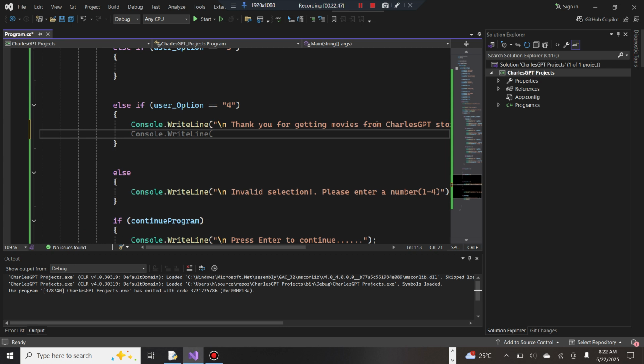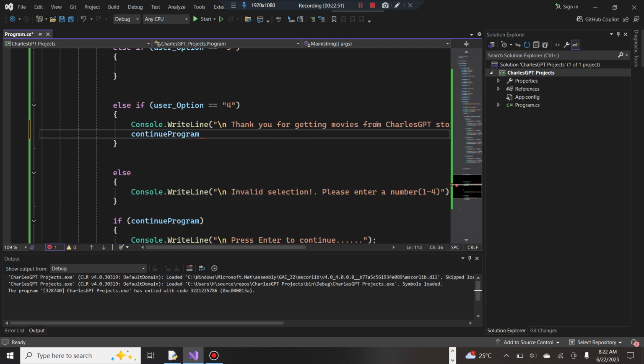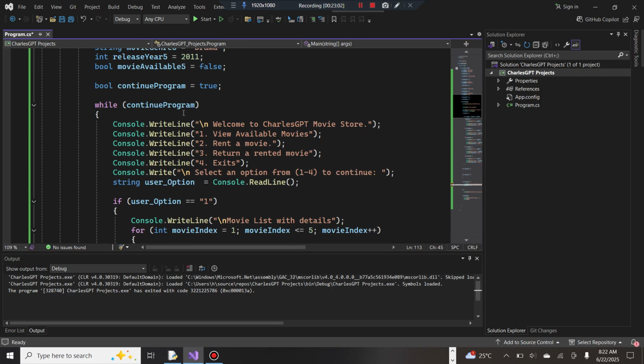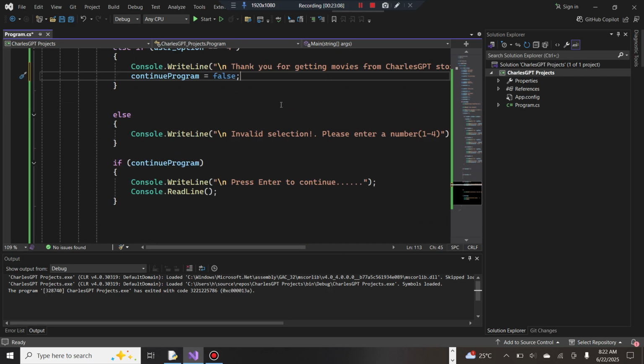Then for exiting, we now set continue program equals false. So once the user clicks on 4, we exit the while loop. That's why we set it to false, because the while loop keeps iterating through everything as long as continue program is true. So if we want to exit, we have to set it to false. Okay, so that is it.